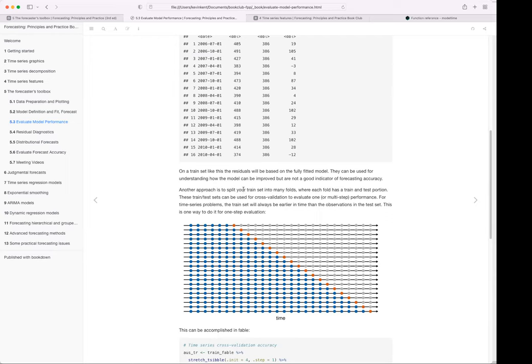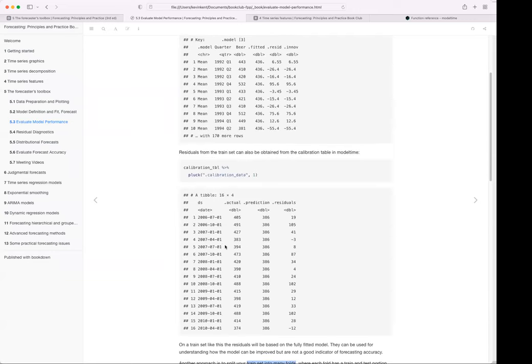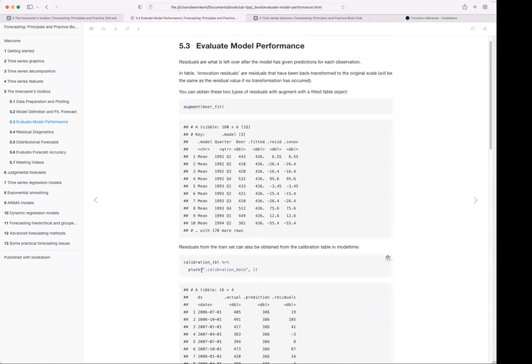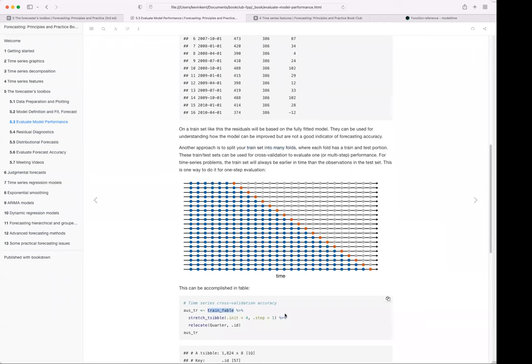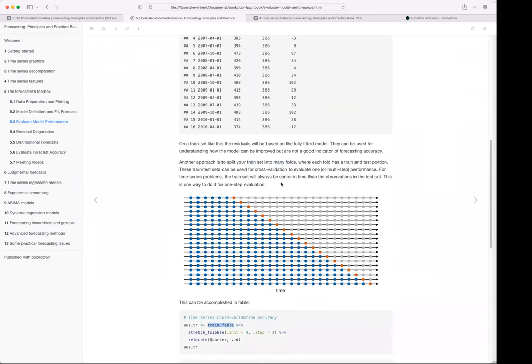So one common way of doing this with time series data is to split your train set into many folds. If you can imagine, we just took our train data, and you're saying within that train set, I'm going to split this into many folds so that I can evaluate across a bunch of different train test samples and get a sense for how accuracy varies across many samples.